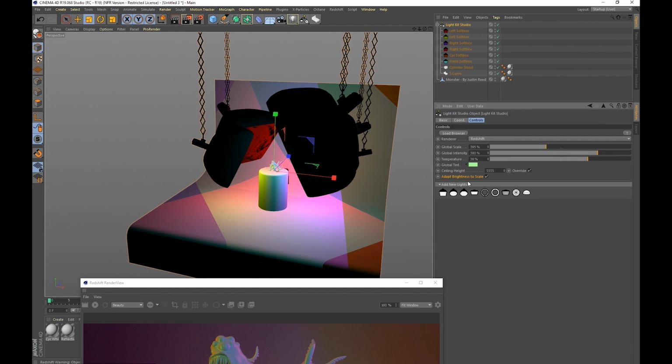Lastly, here we've got adapt brightness to scale. And like I said, as I was scaling the scene, it was not changing the lighting. It kind of looked exactly the same as it got bigger and smaller. If you turn that off, the lighting will get brighter as it scales up. So typically I would never turn that off, but it's pretty useful if you need it.